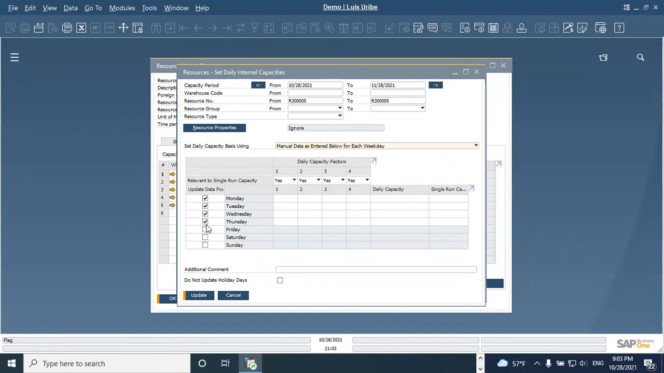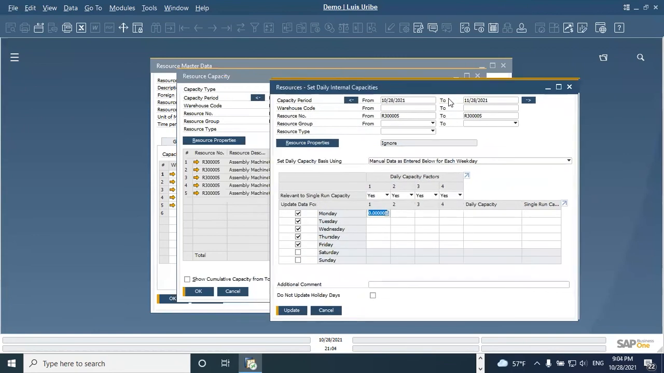So you can expand this. If you work weekends, then you have the whole week. If you work just from Tuesday to Friday, or you use regular business hours from Monday to Friday, and then you start calculating in that day the capacity for the machine.